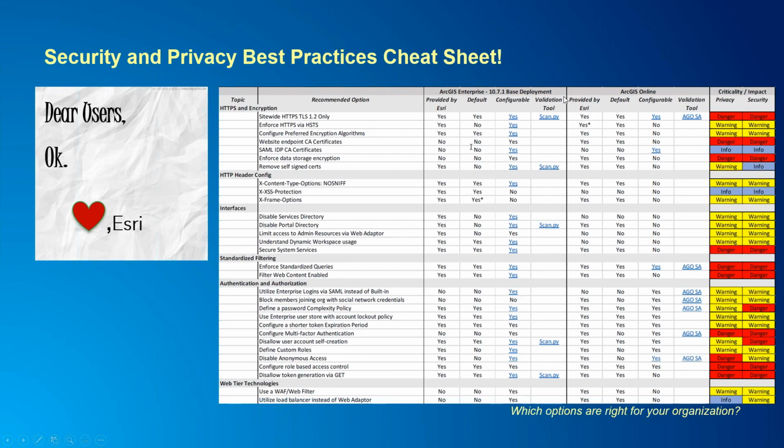Other organizations may be doing some collecting of surveys that may include some level of sensitive data, or they may be commercial organizations that have trade secrets that they don't necessarily want to share across a wider audience. And this spreadsheet is really geared towards those organizations that are looking to improve their posture in terms of security and privacy here.